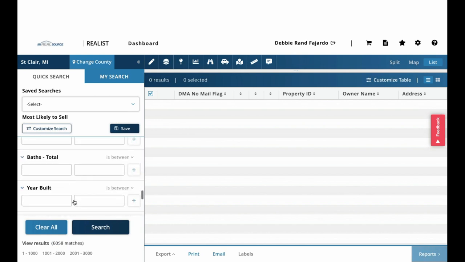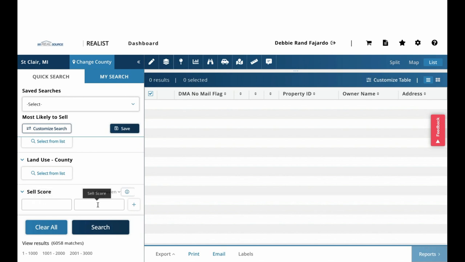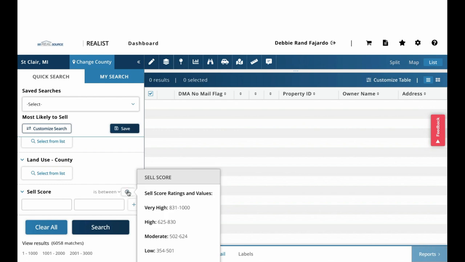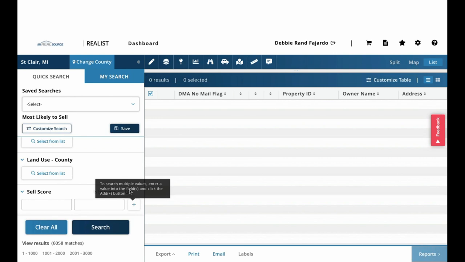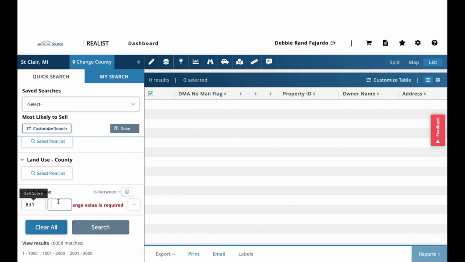Let's go down to the bottom. Now the sales score, you have to use that cheat sheet because, okay, so you have no information here. So there is an in between. I mean, what's this? Okay, so you got your cheat sheet here. Very high. There you go. So very high is between 831 and 1000. So that's what I'm going to do. Seeing how I'm searching an entire zip code, I'm going to do 831 to 1000. And search.